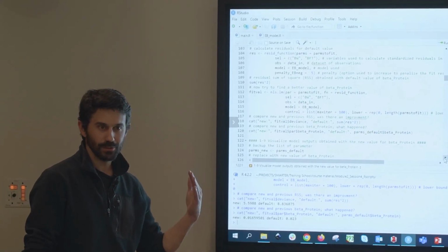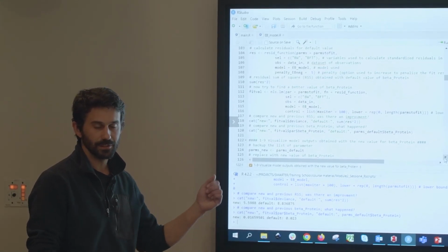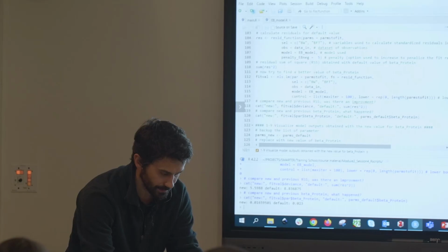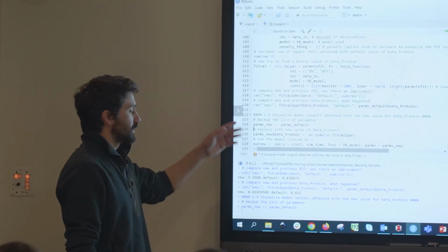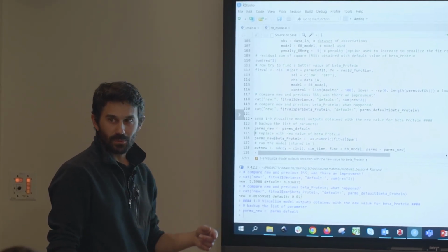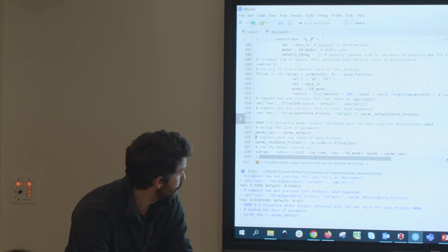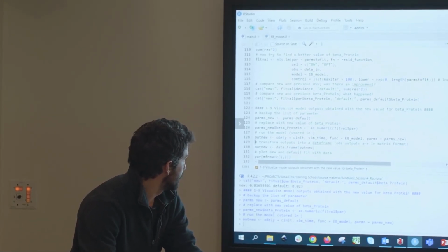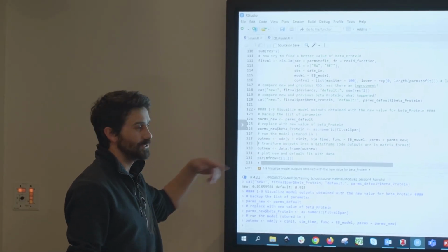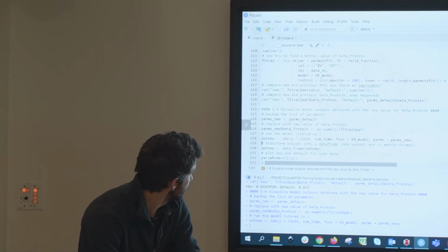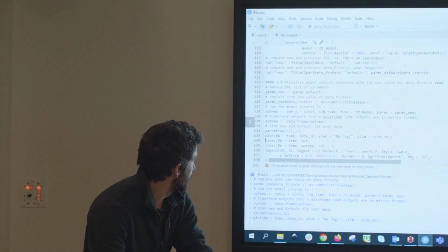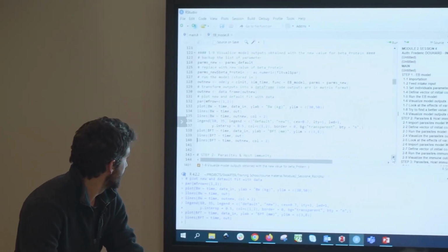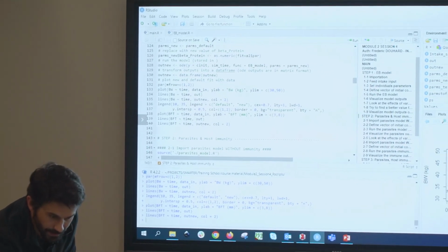So now we can try to figure out the effect of this new parameterization on the outputs. So we'll run the model again with the new value. So these are the new outputs.